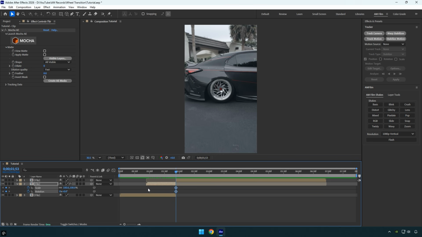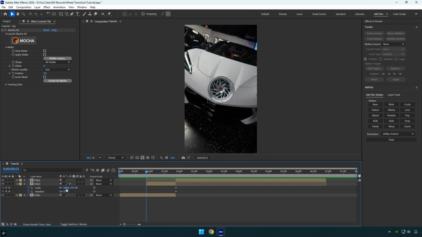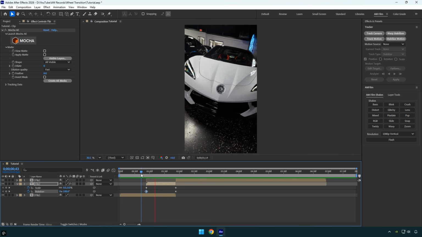Next, move to the beginning of the layer and adjust the values. Set the scale to 0%. For the rotation, set it to -100, or whatever value you prefer, just as long as the movement feels smooth to you. If you preview the video now, you'll see the first step is ready.